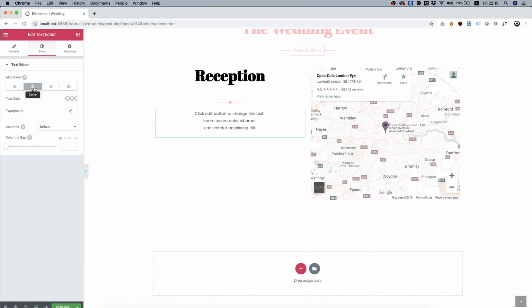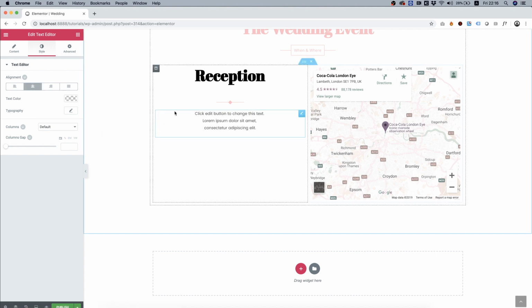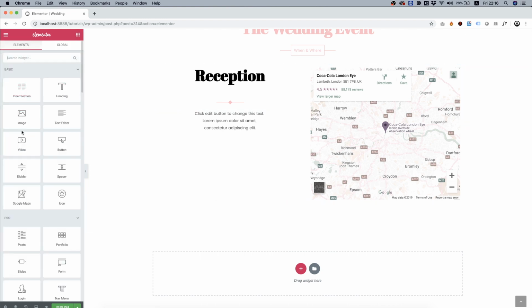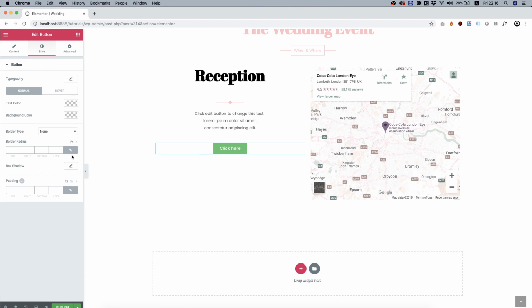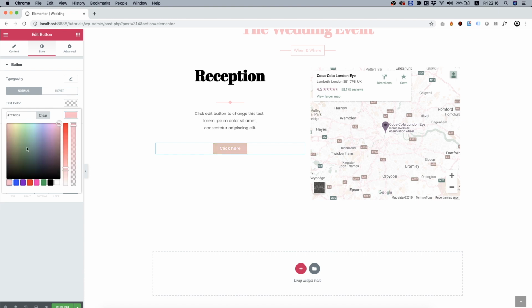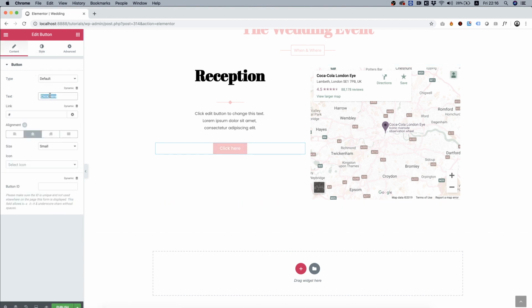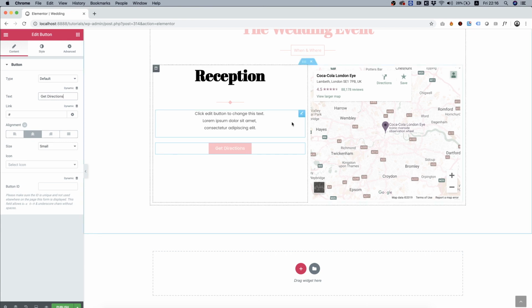Let's align it to the center. And I think we're going to add another button that's going to be for the directions, that will open maybe Waze or something like that. Center, style, take off border radius, background color pink, and I want it on the hover to be black. Perfect. And in the content, I'm going to write get directions. Cool.